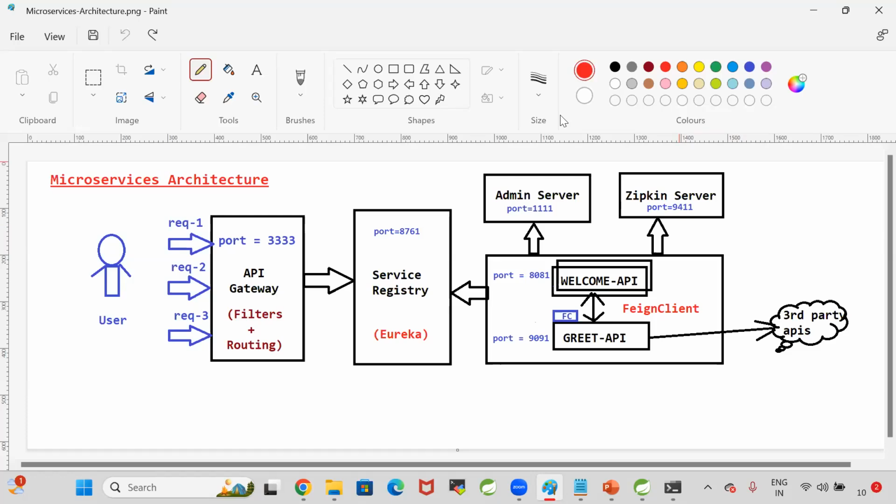Any confusion? Anybody? Someone is asking, why don't you develop admin server and service registry in the single application? As it is a microservice application, you should not do that. Service registry purpose is different. Admin server purpose is different. We should not combine them in the single application.